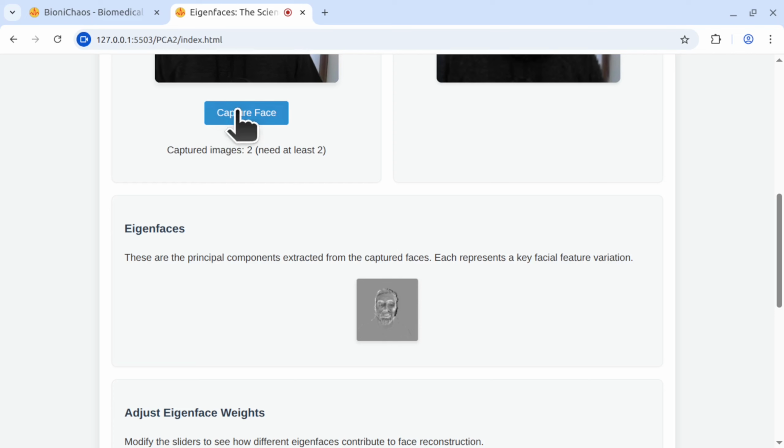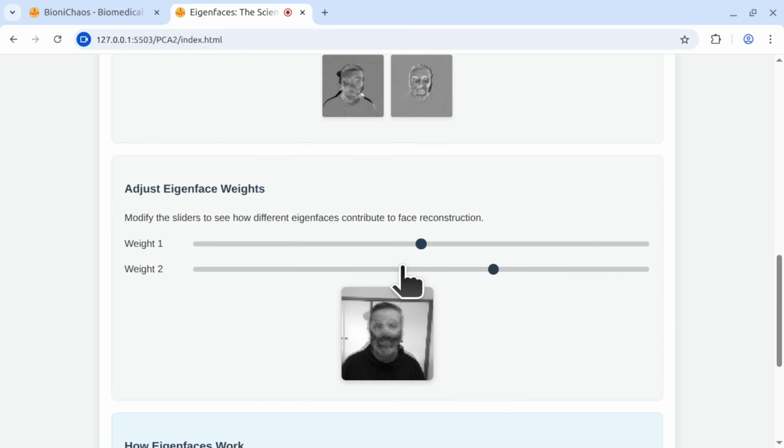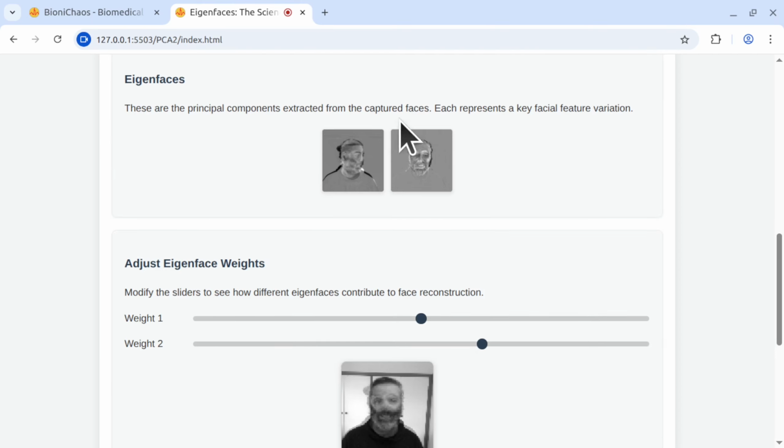Kinda. So if we capture another image, like looking in a different direction, then the first weight is adjusting based on that second eigenface. I think the order is not right, but then the first eigenface is adjusting the direction of the view. But can you comment on that?